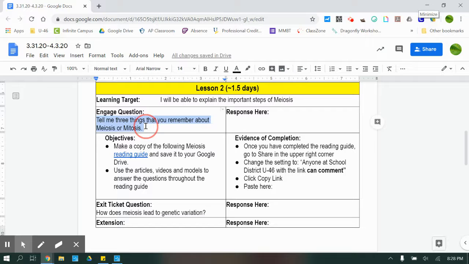For your engage question, I'd like you to tell me 3 things that you remember about meiosis or mitosis, and that response will go right here. And then you're going to get into the meiosis reading guide.